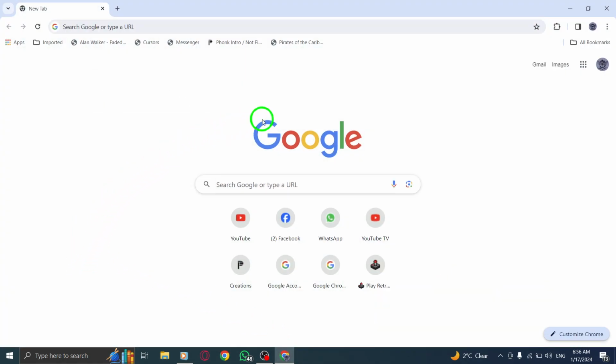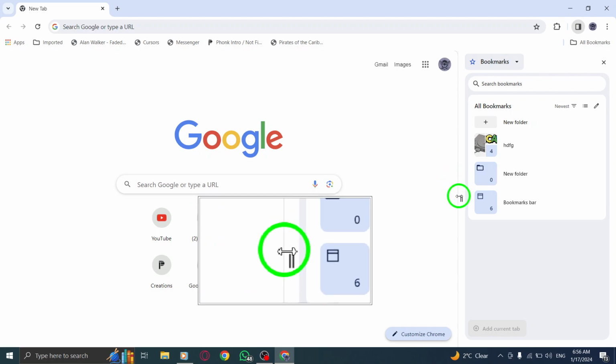Step 2. To resize the side panel, simply click and hold on the side of the panel, then drag it to your desired size.